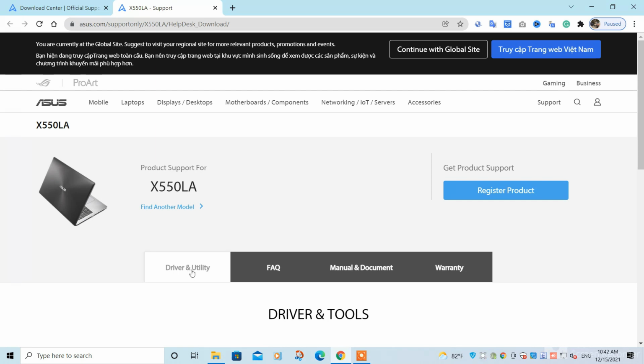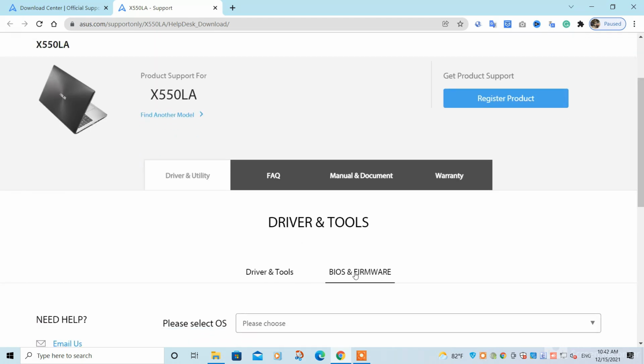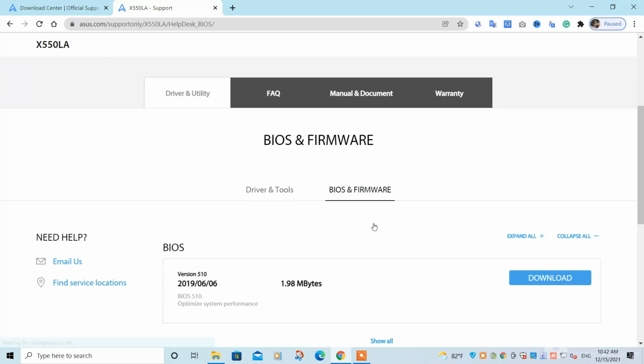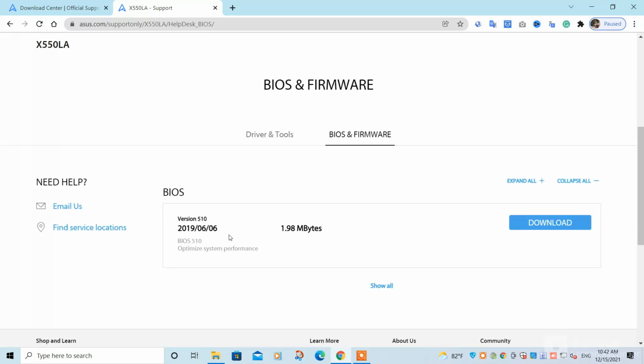Click Driver and Utility. It's a link on the right side of the page. Click the BIOS and Firmware tab. You'll find this near the middle of the page. Look for an available update. You'll see the latest BIOS update file here.